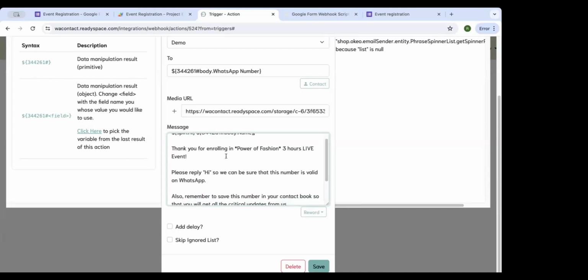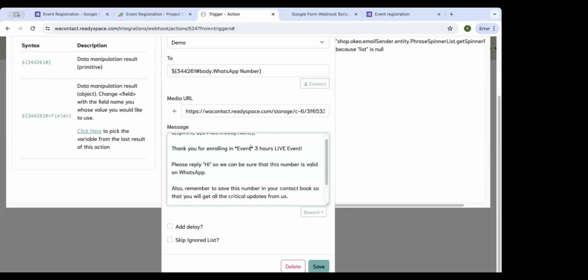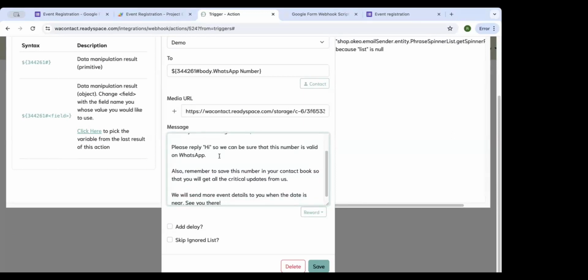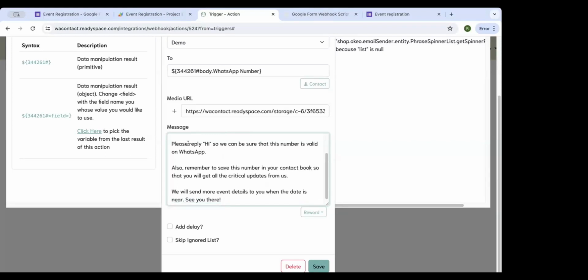So this is a default message that we have set for that marketplace, but you can change it. Thank you for enrolling in your event, whatever event you want, and then the name and so forth. Typically we want to encourage customers, or whoever filled in the form, to reply to us. So this is what we send: please reply hi so that we can be sure that this number is valid. And then finally, we click on save.